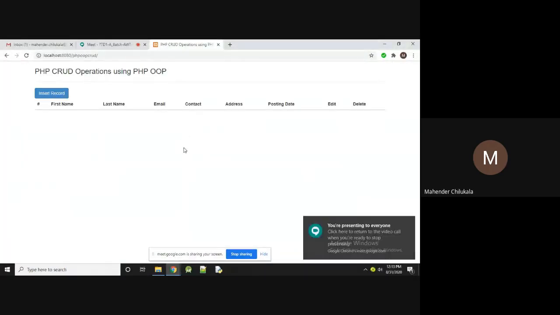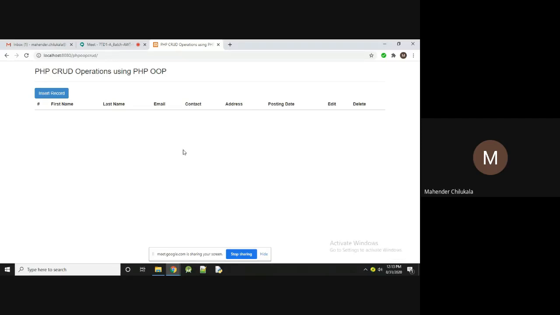In this application, we are doing the CRUD operations with the database. CRUD operation is creating, reading, updating, and deleting. With the help of OOPS concepts, we didn't do too much. We are just creating one class and functions, and with the help of classes and functions, we are accessing the database. After execution of this application, it shows like this.